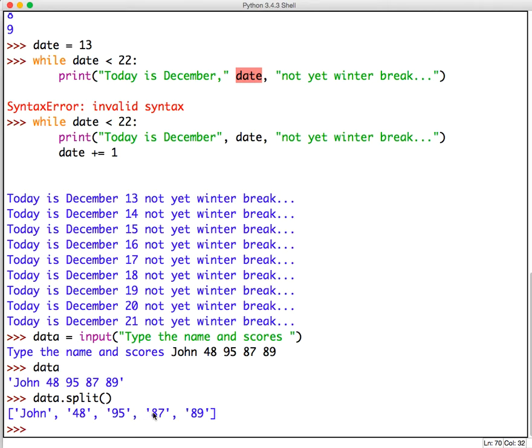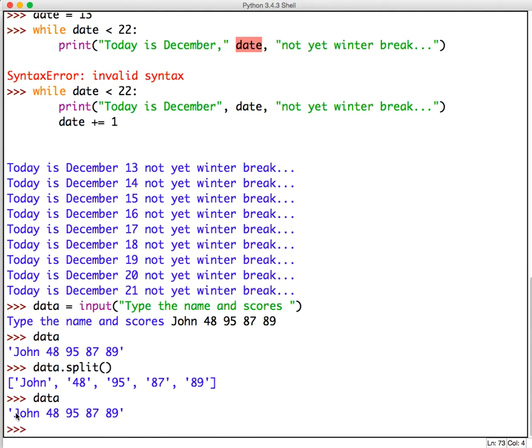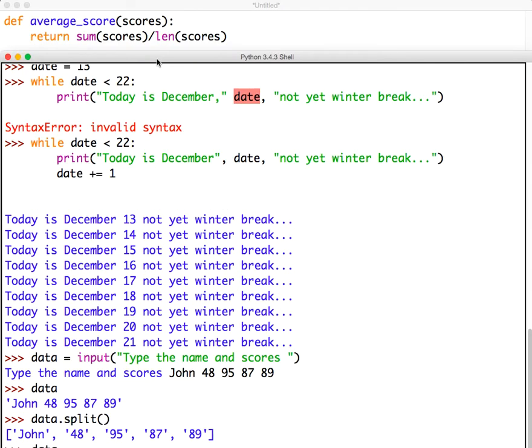However, these are still strings, right? 48, 95, 87, and 89 are still strings because they're still in quotes. So I'm going to have to fix that as well. Keep in mind also, data.split returned a list, but data itself is still this string. So maybe we want to convert that. Okay, well, let's go back to the program.